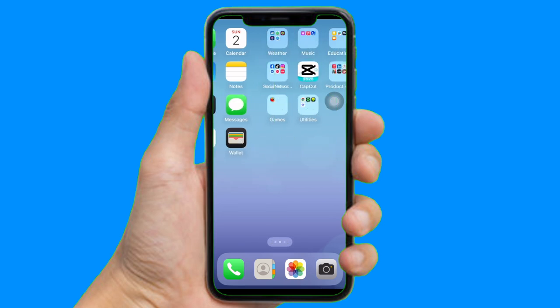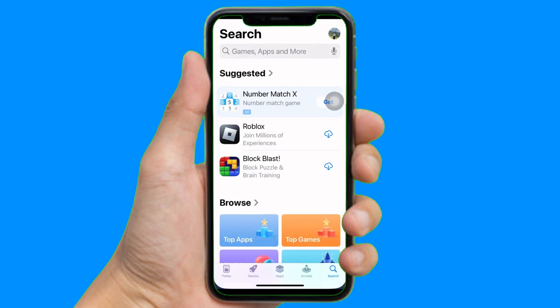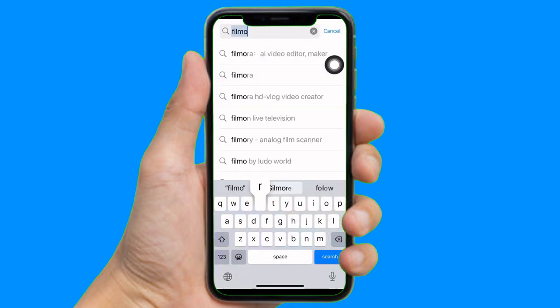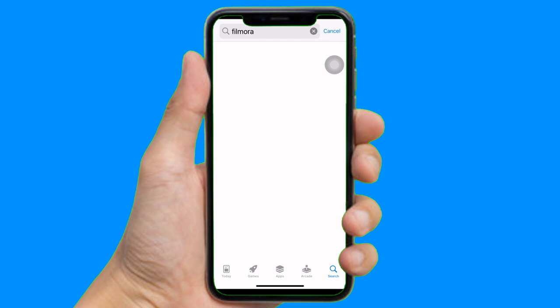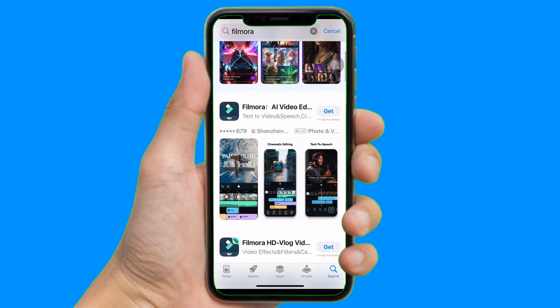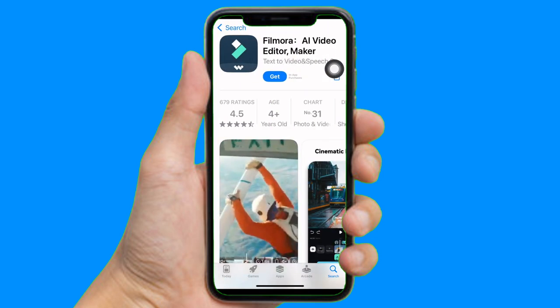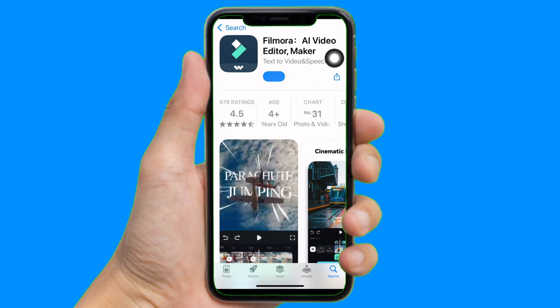First of all, find the App Store. Now open it. After opening the app, tap onto the search bar right here. Then type Filmora just like this and search for it. Now here you can find the Filmora option just right here. Now tap on it. Now to download it, simply tap onto the Get button right here, just like this.